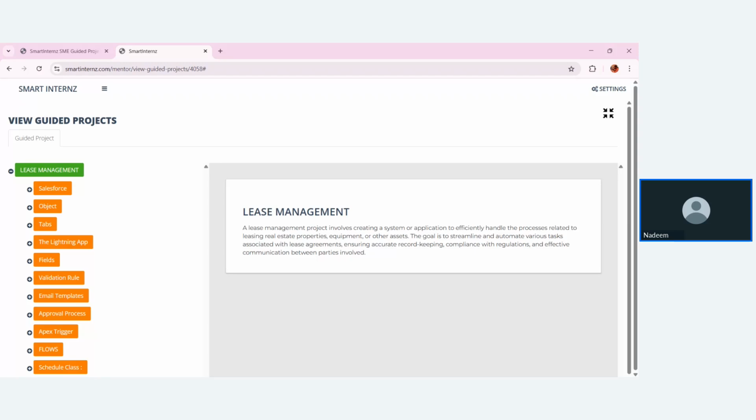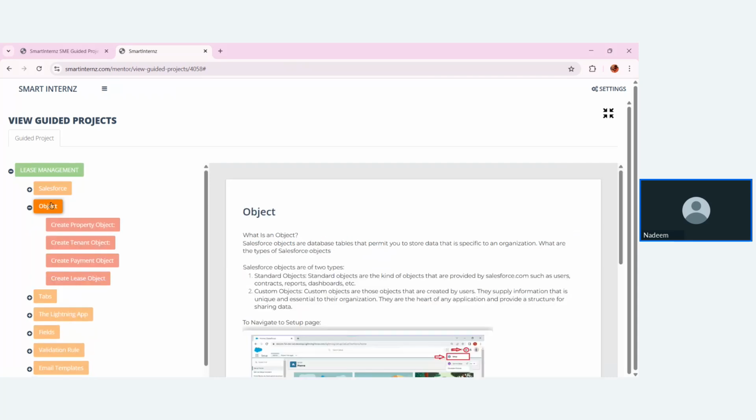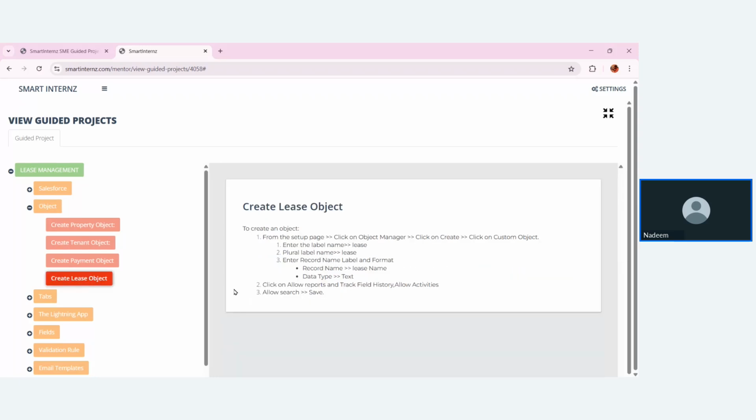But in addition to that, we have a few more additional topics like email templates, approval process, schedule class. Yeah. So these are the few additional things, and I'm going to talk about them in our project. Okay. Before that, let's try to understand what objects we have to create in our list management system. So there are a few objects like property, tenant, payment, and lease object. These are the 4 objects we are going to deal with in our application, list manager.